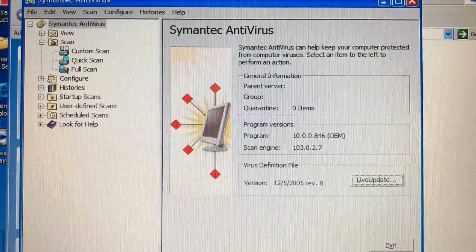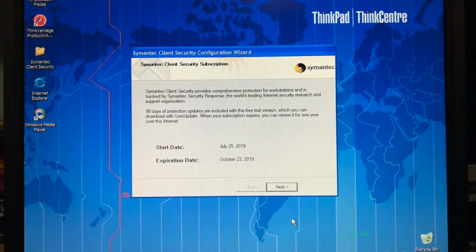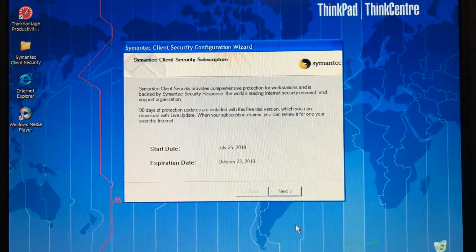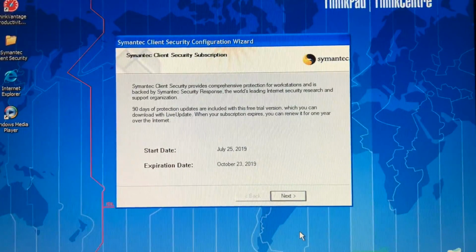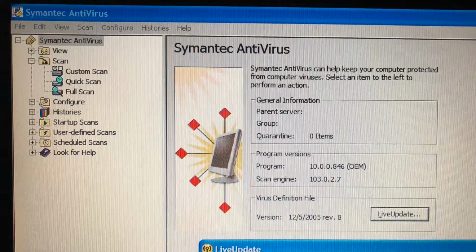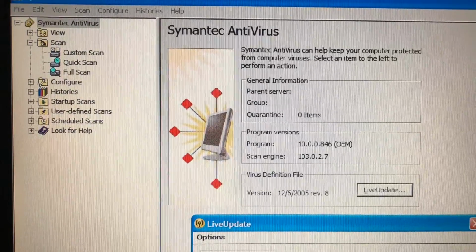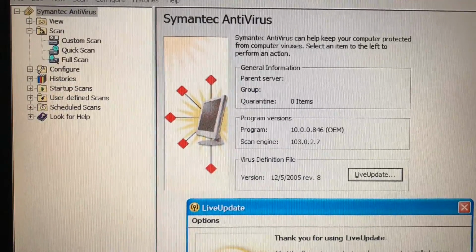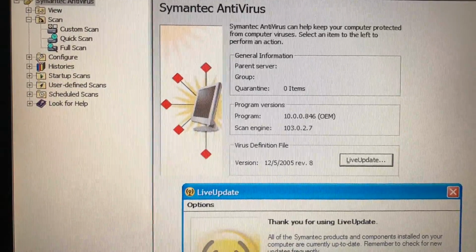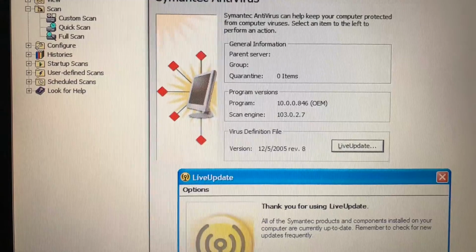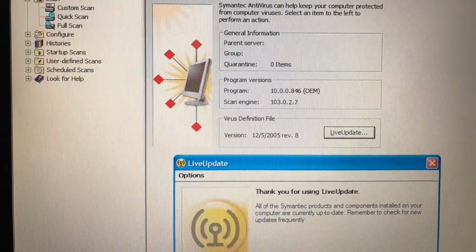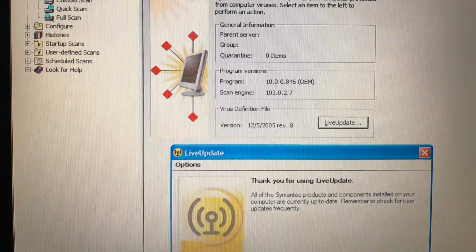It comes with Symantec Antivirus, which I decided to try out just for fun, and the free trial actually started. It's a 90-day free trial. However, I couldn't get it to update. The virus definition file was from 2005, and after connecting to the internet, I tried running the live update, and it said everything was up to date, even though it clearly wasn't.